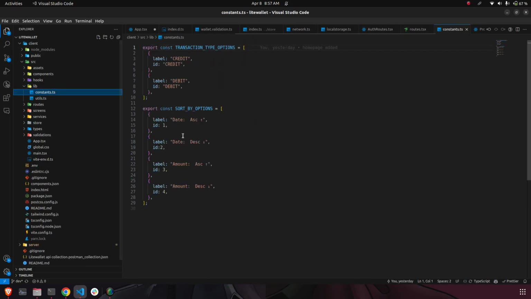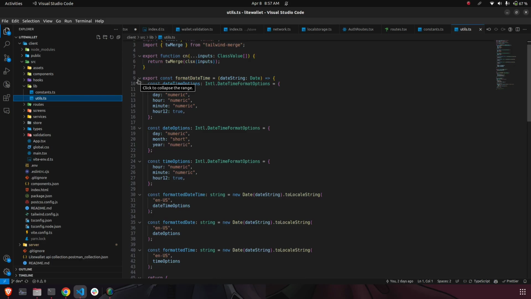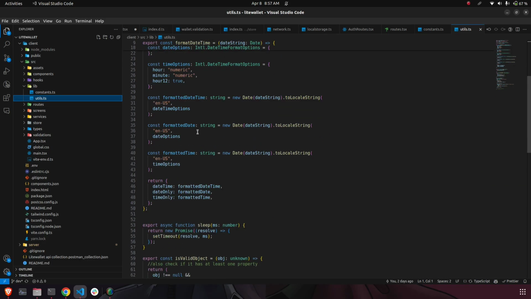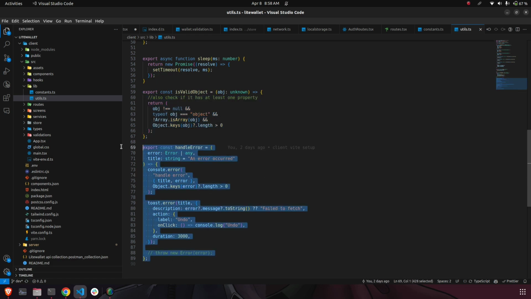Next, if we talk about the library folder, in the library folder I have declared two major static options for the transaction: credit, debit, and sort by, the four select options, date, sort by field for the type select. And this is the utility function. So I have declared format date and time functions here. Also to check if an object is valid or not, to handle the error, and show errors for every network API field.